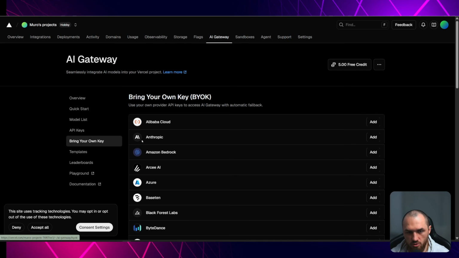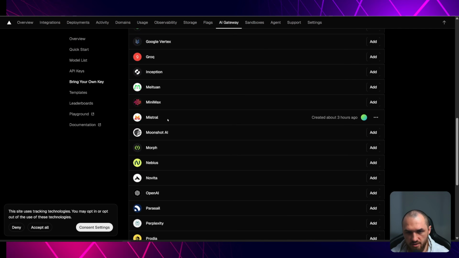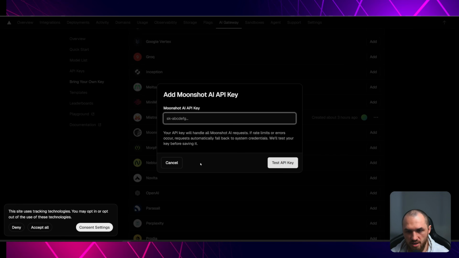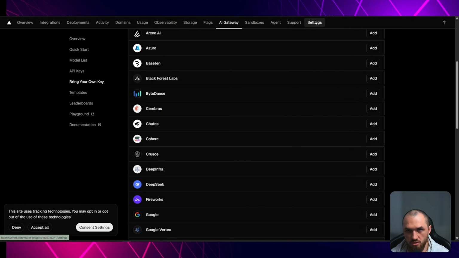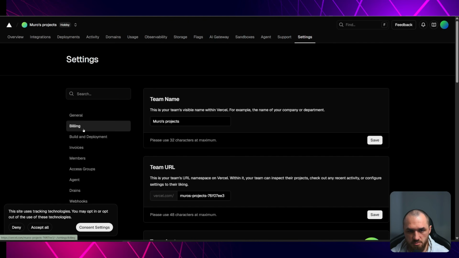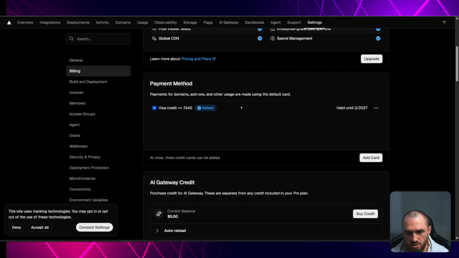When you click bring your own key, you have to go down and see Mistral. And you have to click add and add your Mistral API key here that you have just created and saved in a safe place a minute ago. So click add your API key, and when you click test API key, it's gonna say that you cannot run it because you have to go to the right side corner, settings and billing. In billing, in order to use it, you have to add a card here.